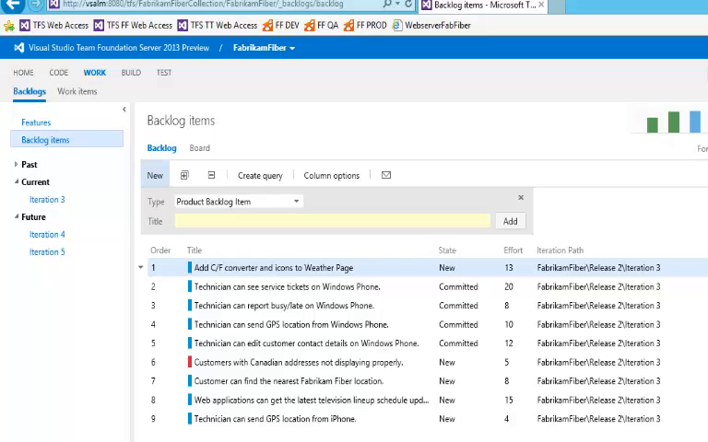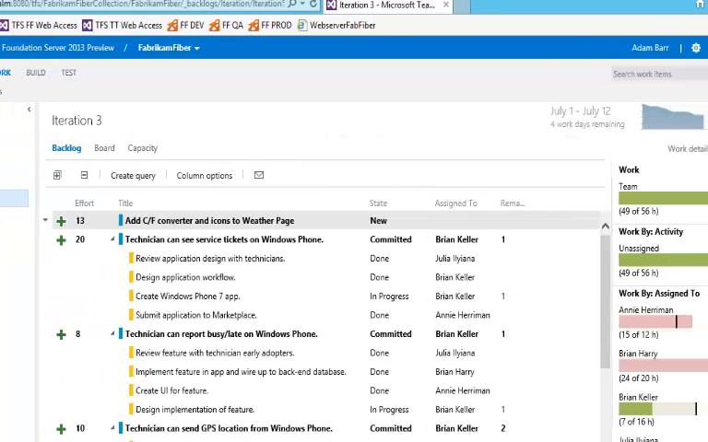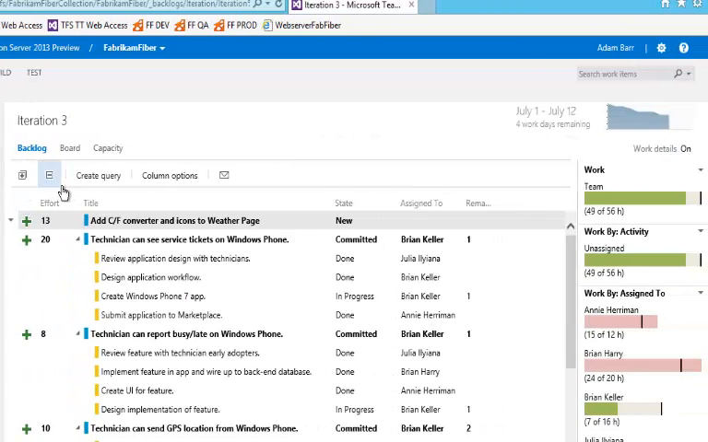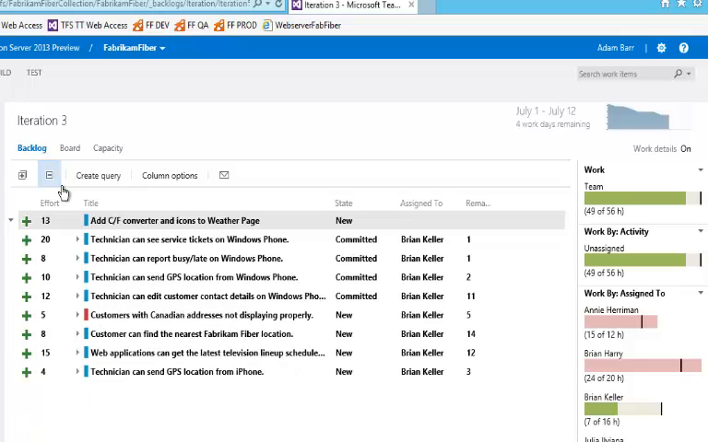Now that we've done some high-level product planning, let's go and look at the iteration backlog. I'm going to click on iteration 3, which is our current iteration. I'll use this collapse all button here just to collapse all the product backlog items. We're seeing here a list of all the product backlog items that have been assigned into this iteration. The team would typically use this at the beginning of an iteration to do a work breakdown.